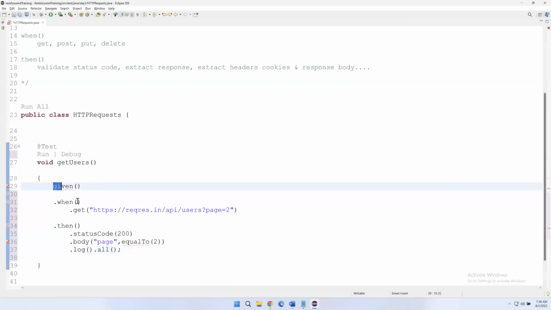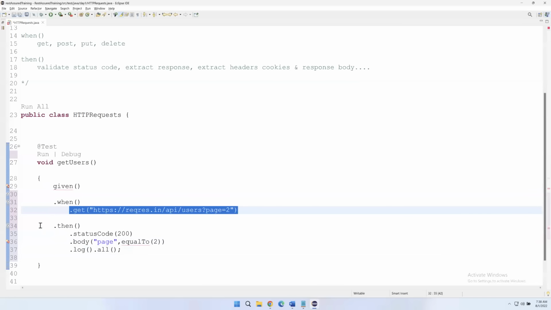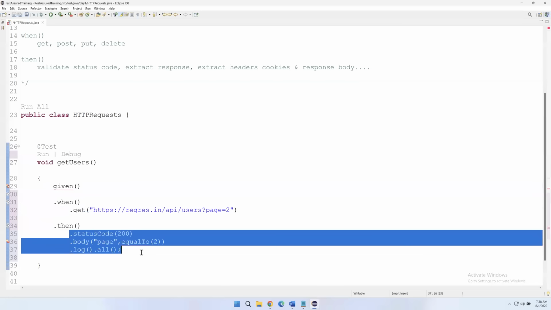Okay. So this is the entire structure of writing the test. The given section currently does not have anything because a GET request doesn't have any prerequisites, so you can just leave it empty. In the when section, we have sent the GET request. And in the then section, we have done the validation.